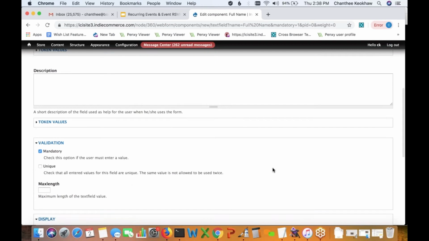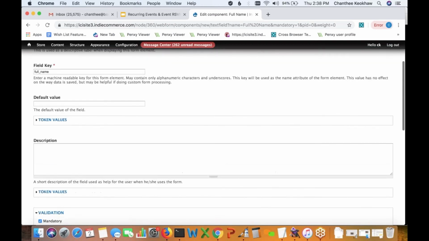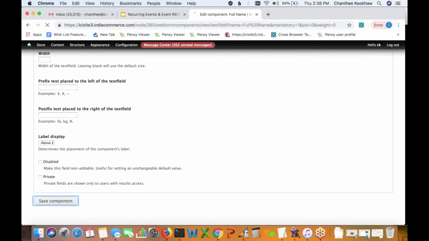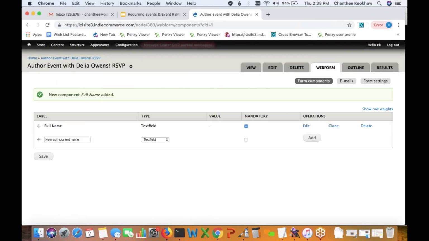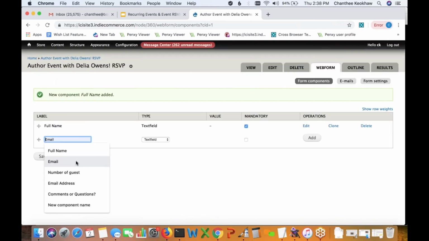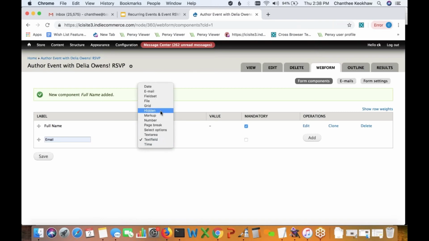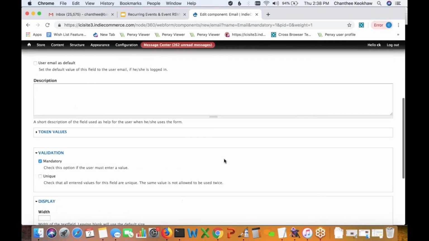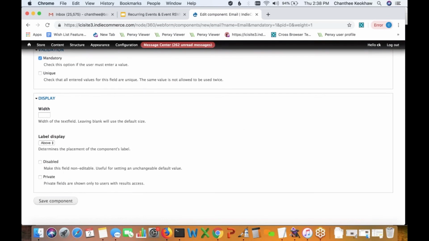And then when we come down here, the only thing we need to do here actually is we'll just save it at the bottom. And then the next one would be your email. And the email, you can choose the email type. We'll also make email mandatory, and we'll add that. And then all you have to do right now is just save it.